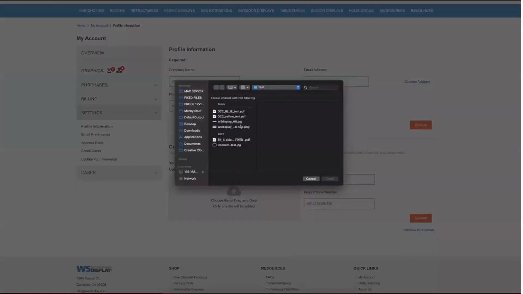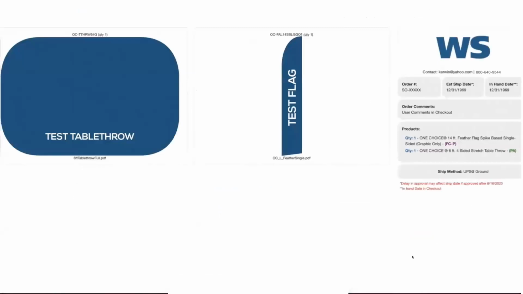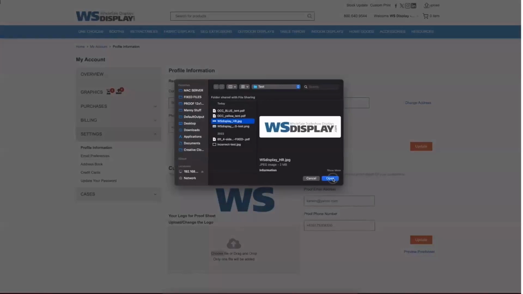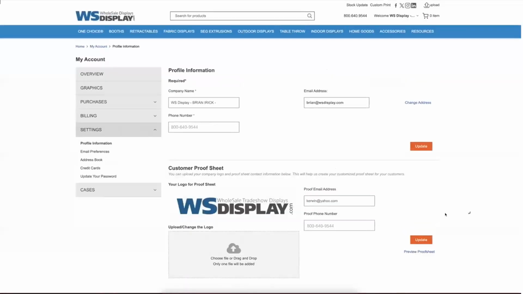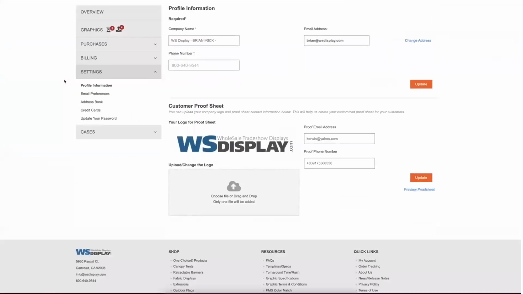First, I'm going to choose more of a portrait logo. And now I'll be able to preview my proof sheet. Horizontal logo works best, but as you can see, the square logo works fine as well. I'm going to update mine from a square to horizontal. As you can see, it fills the space better. And now I'm going to preview my proof sheet once more. As you can see, the horizontal logo looks much better. Fills the space. If you're having any trouble with this, you can contact web@wsdisplay.com and we can get you fixed up.